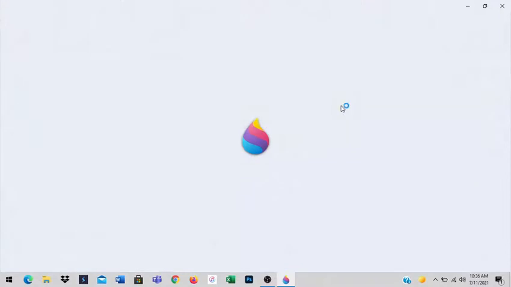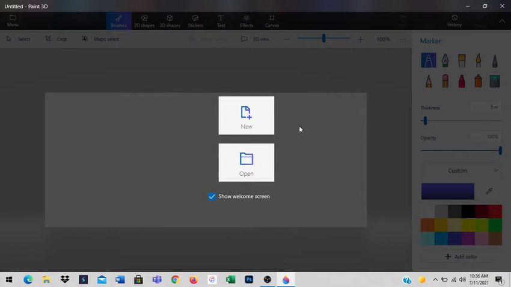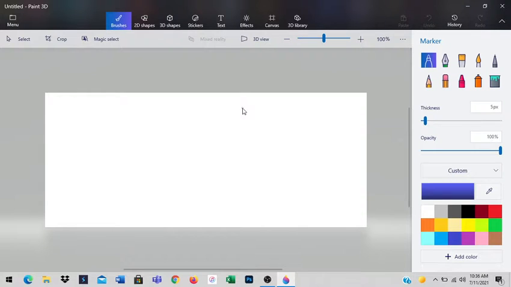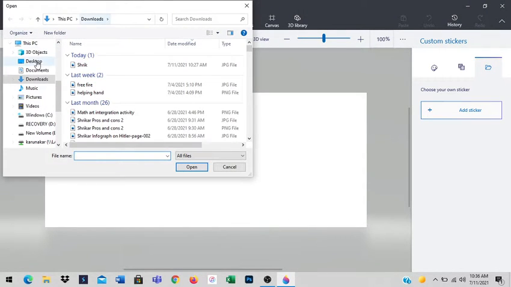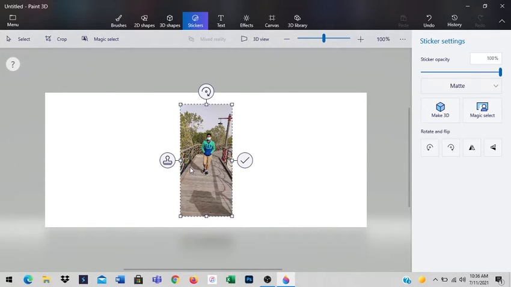3D and enter. Then click new. Now to remove background from a photo we need to add a photo. So first now we have to go to stickers and click add sticker. After that, select the photo which you want to remove and then open it.